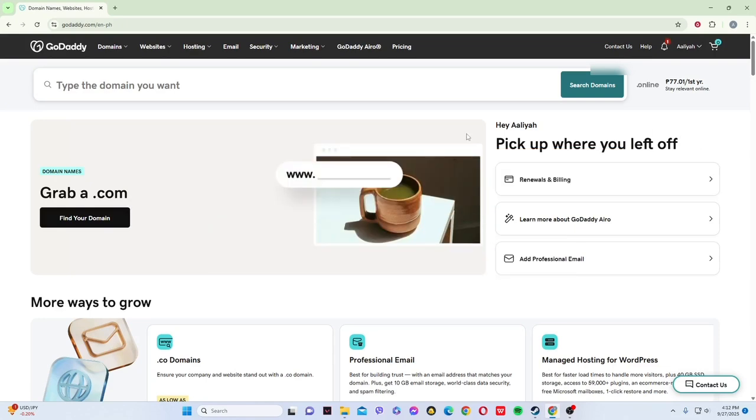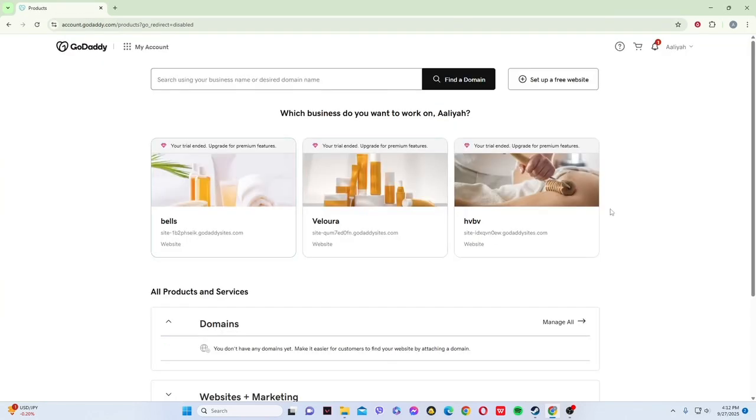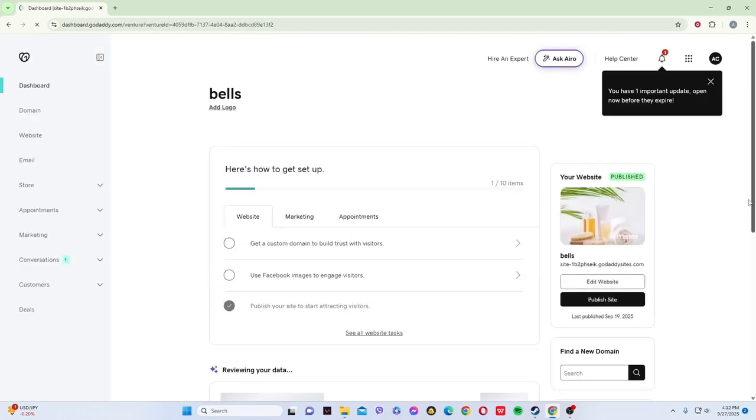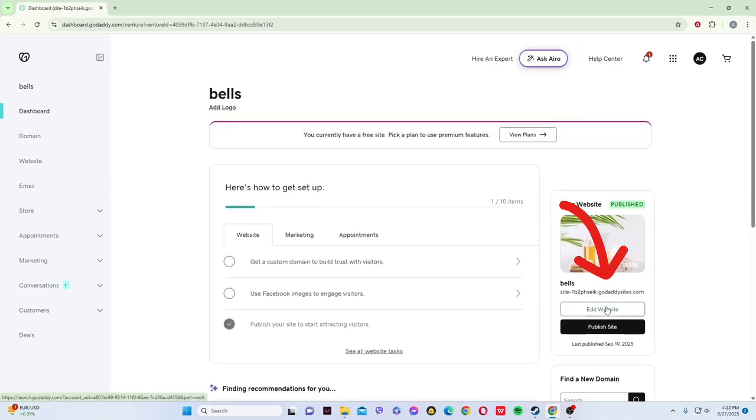First, log into your account. Then, on the top right corner, click on your name and from the options, go and select My Products. Now here, you'll see a list of your products, so go and select the one that you want to create a backup. Once inside the site dashboard, on the right side, click on this Edit Website button.